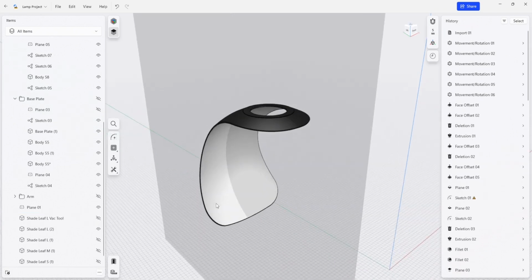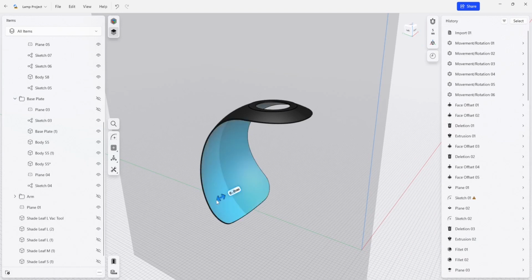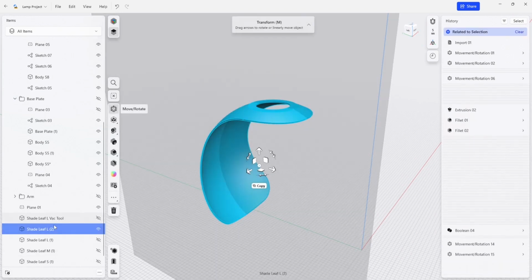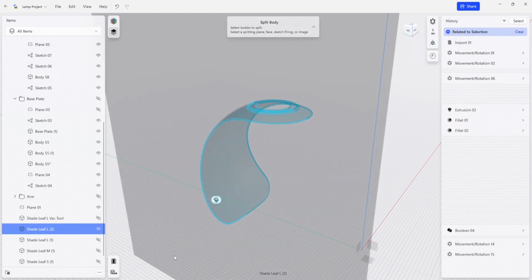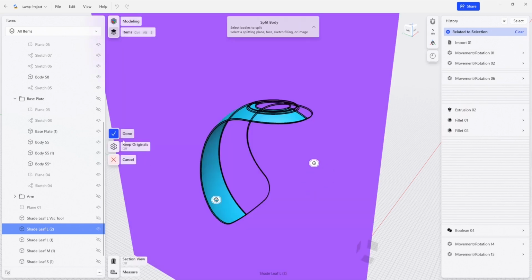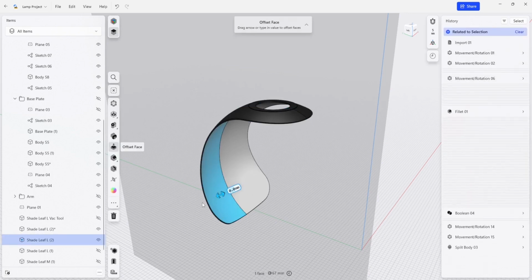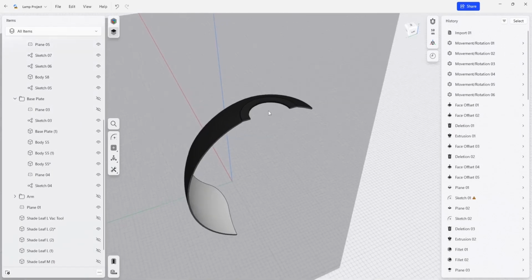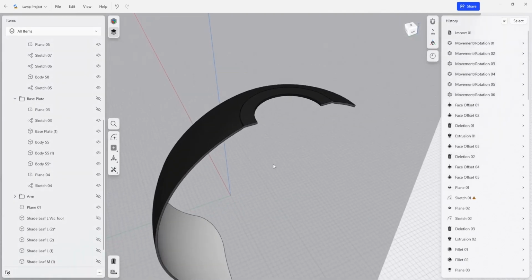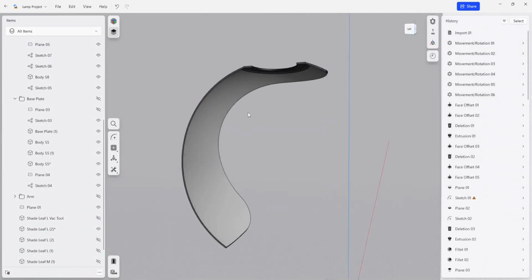There we go. And the very first thing I'm going to do to this new piece, which is our copy, is split this in half. I am going to do a split body, select this surface, and click check. Now we have two components. I am going to hide this one out of the way because we don't need it, and we'll just be focusing on this surface here to make our second tool.